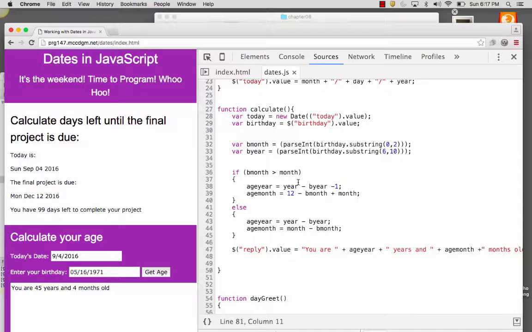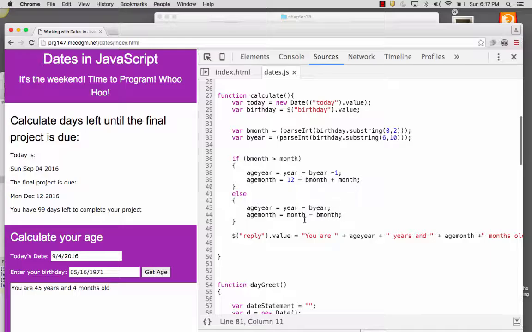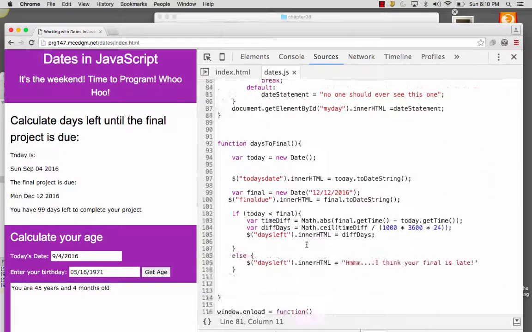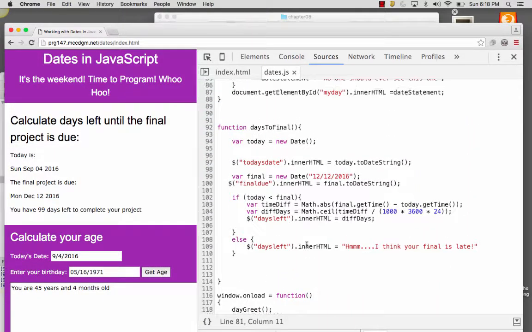This is just the birth month if the birth month is greater than the month. If the birth month is less than the month, we just do it this way. So age year, month, and then it has in the reply here, you are how many years old. So those are a few programs put together showing you how to do a few simple, commonly used date techniques using JavaScript.